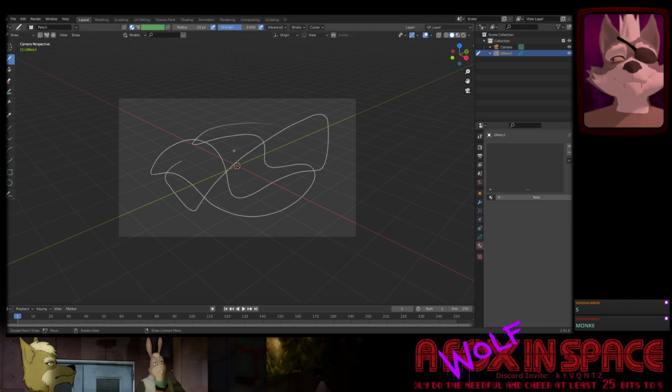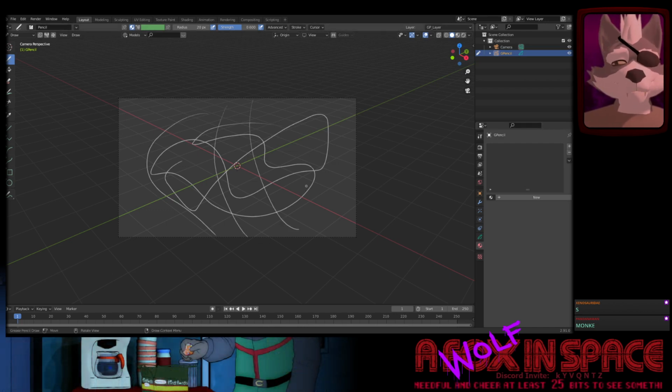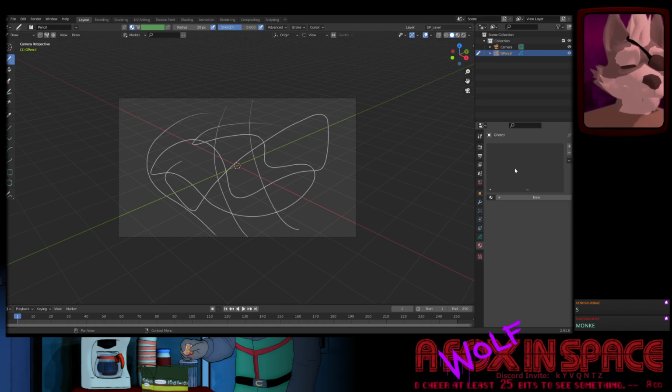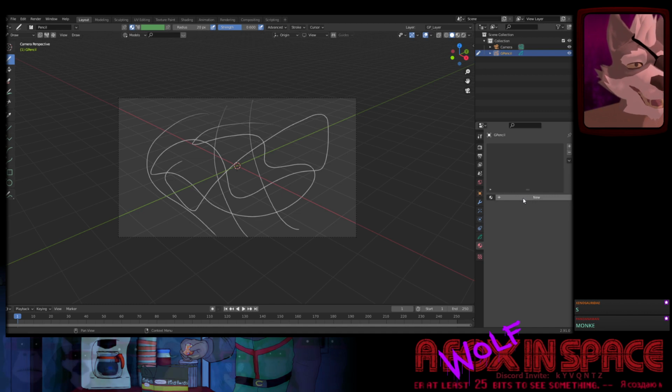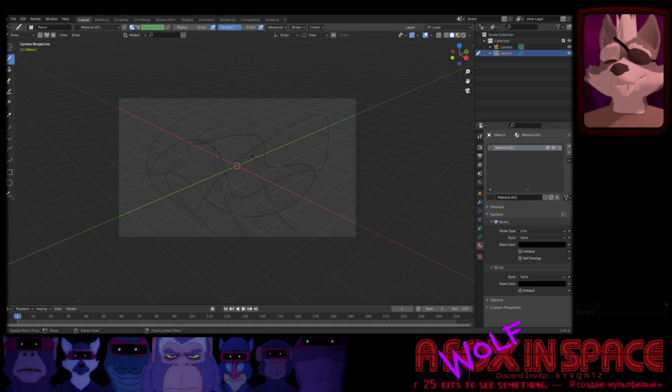So anyway, we've already drawn some lines here, but there's no material, so it just shows up as neutral gray. You're going to click New, and it's going to assign us material. Notice it turned it black.